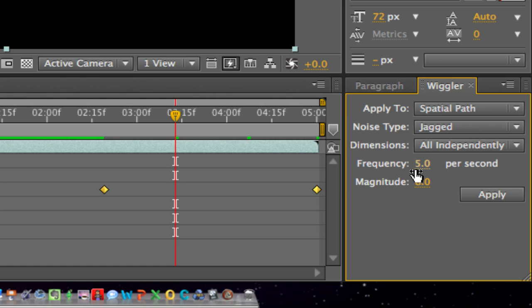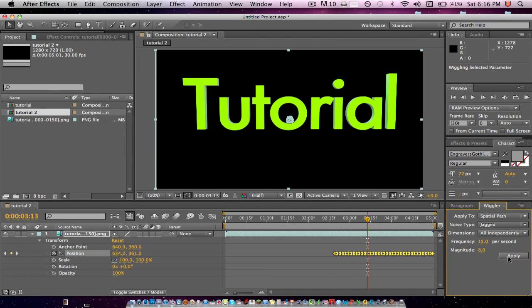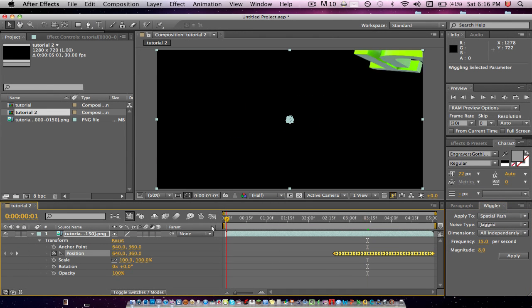Now I'll explain the frequency and magnitude. Frequency is how often the animation gets pulled away from the center, and the magnitude is how far. So I'm pretty much just going to put on a 15 frequency, and let's leave it at an 8 magnitude. And with both keyframes selected, I'm just going to hit apply. And now whenever we watch this, you'll see that it shakes.